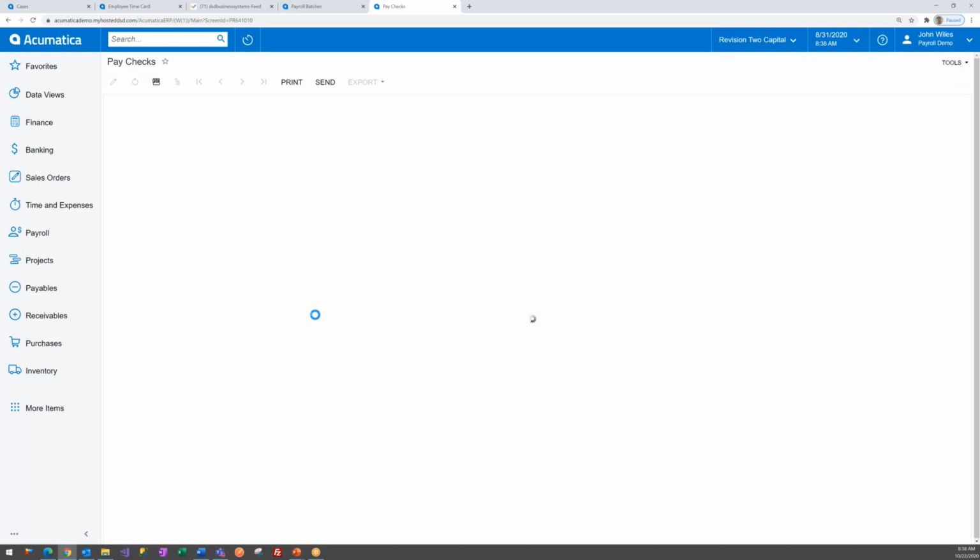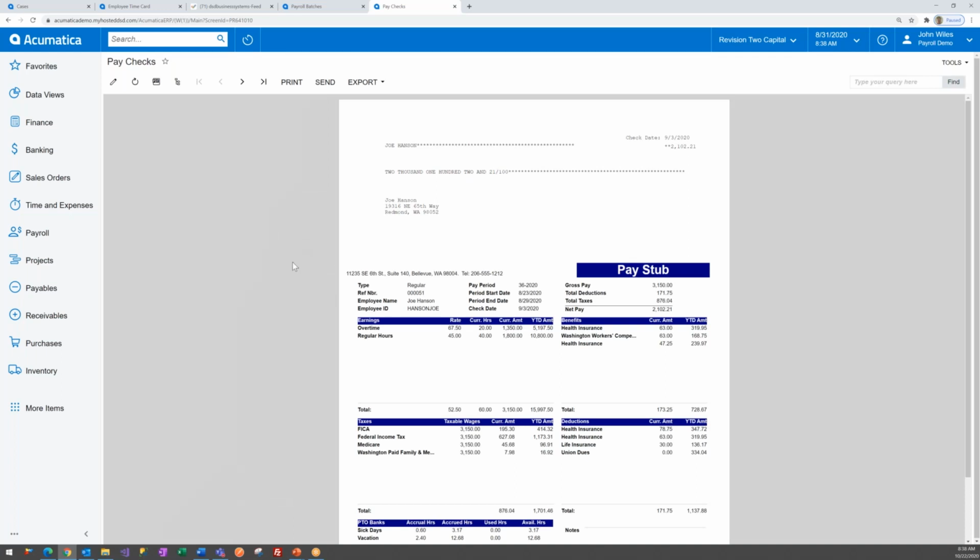So it's going to bring up our checks. Now, checks are a standard form inside Acumatica, so they're completely configurable. This is how it comes out of the box. If we skip ahead here to Pat's check, you can see that he got 2 hours of overtime and paid 16 hours of regular. So the overtime was calculated. You can see the benefits and the deductions and the taxes. So at this point, you could print the checks.